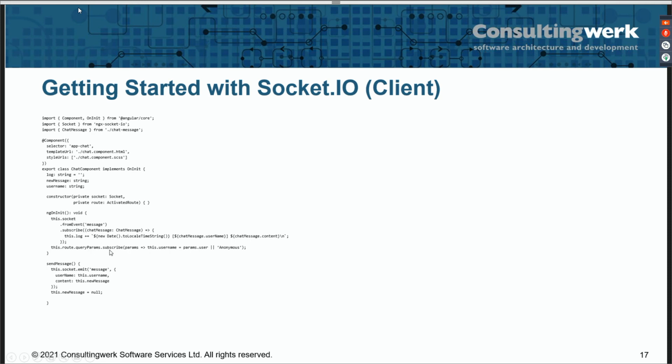Basically, whenever somebody sends a message, a WebSocket event is emitted to the Socket.io server, and then that further broadcasts it to all other connected clients. So we see we emit an event called message, and we also give it a payload with the username and the content of the message. And then finally, we just reset the current message to null. That has the effect of emptying the new message input in the UI.